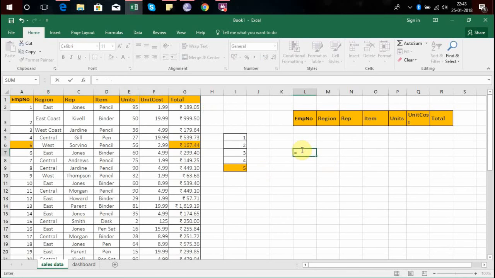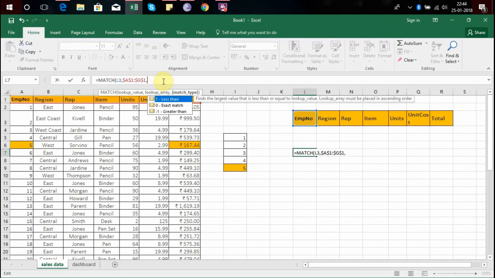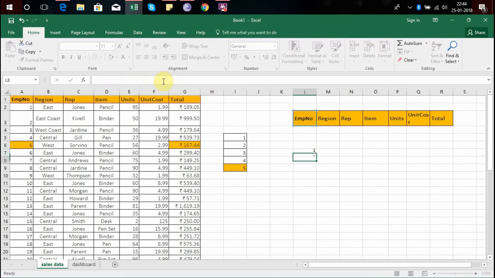So for an example, let's say I want to know my employee number. This is my lookup value, comma, and next will be your lookup array. So your lookup array is located in a horizontal way here. So select this, comma, I want exact. See, in this array, employee number is located in first position. So that's why you're getting 1. Correct? This is called column match.